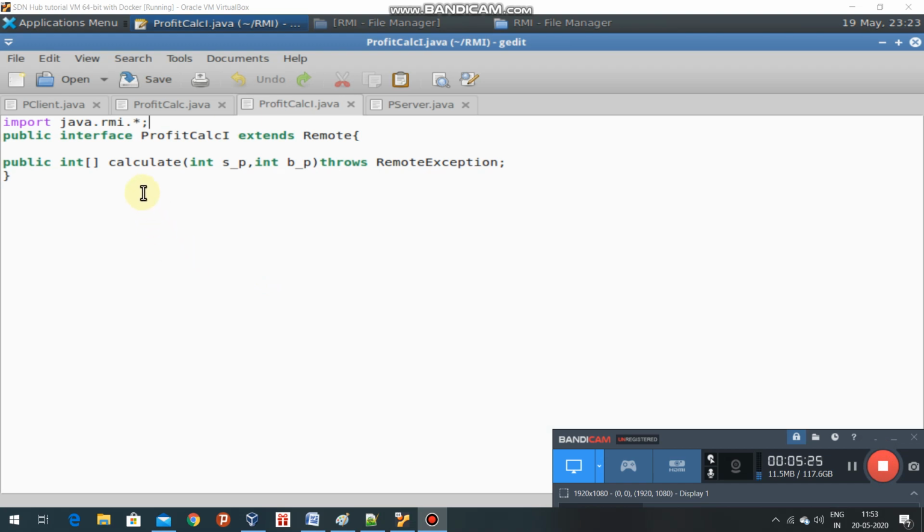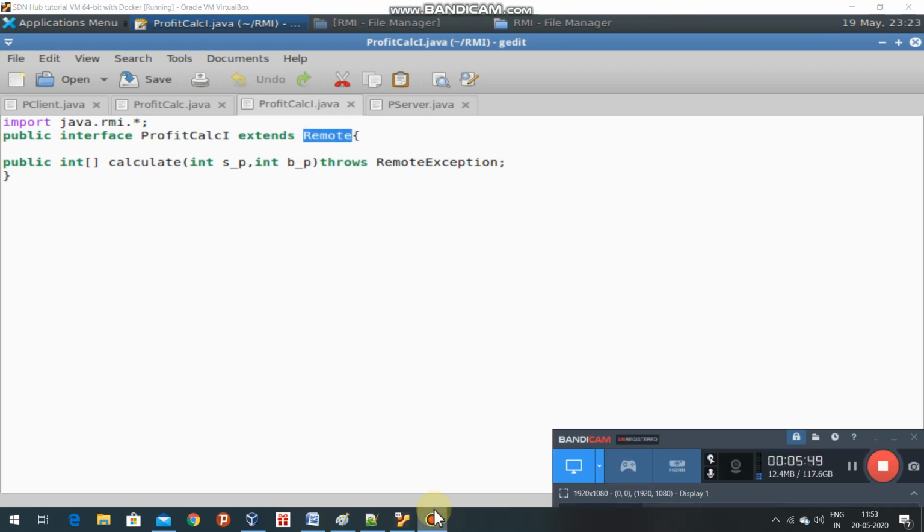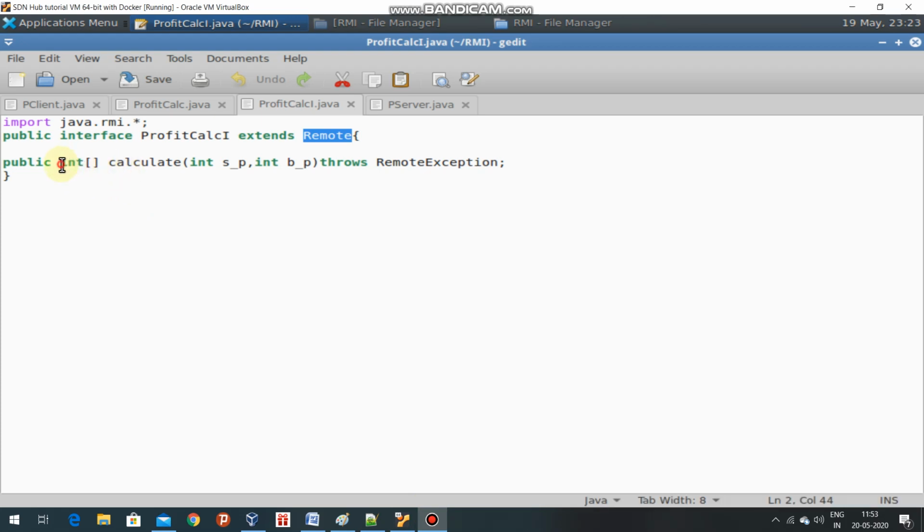So the first thing we have to create is the interface. So public interface ProfitCalcI, meaning profit calculator interface, extends Remote. We must inherit the Remote class, because we are going to do things remotely, so we have to extend the Remote class. It's compulsory. After that we declare a method of integer array type, which will return an integer array, named calculate, and we have passed two parameters, selling price and buying price.